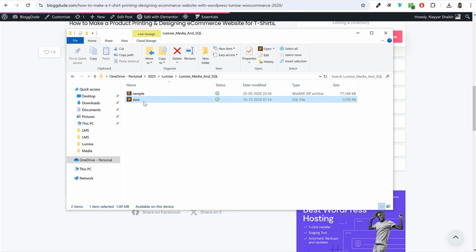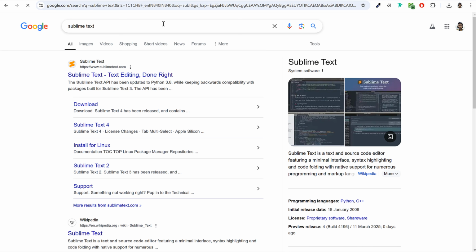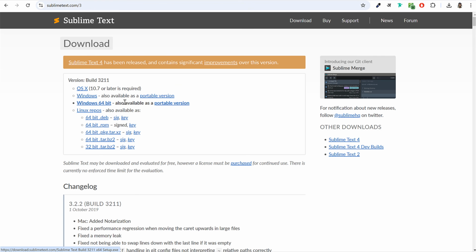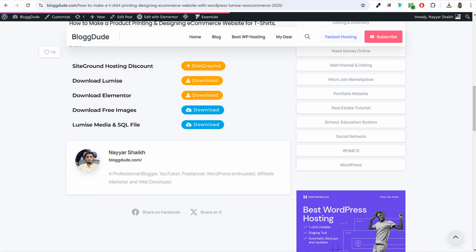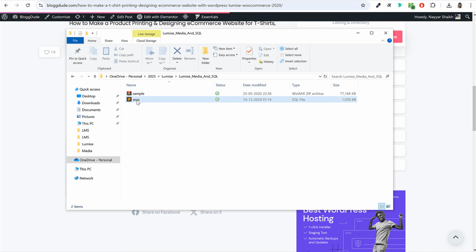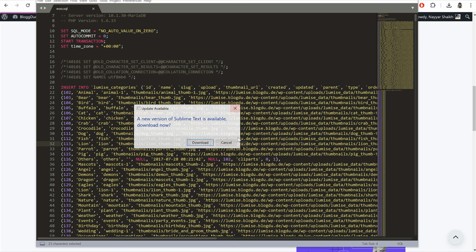Now to open this file, I would recommend you to use a free software called Sublime Text, or if you want, you can also use Visual Code, those kind of softwares. You can simply search for Sublime Text on the internet and you will get this first option. You can click on this download link, and whatever you're using, Mac or Windows, you can download that file. Using that, you can open this. So double click, open this file. This is how it will look like.